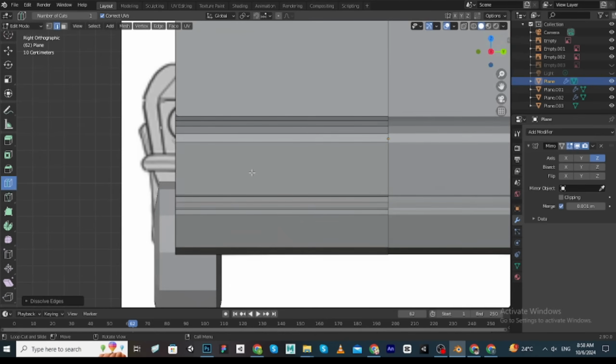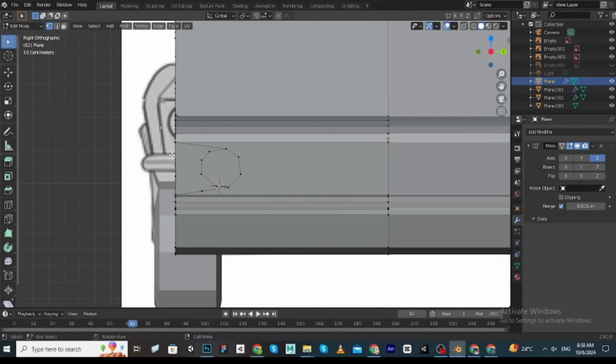Make it like little round and select this. So what we do, we just extrude it, this time outside, like this. And then we would go to back.